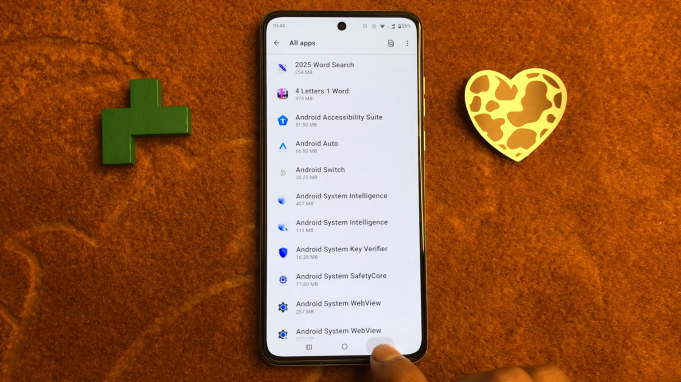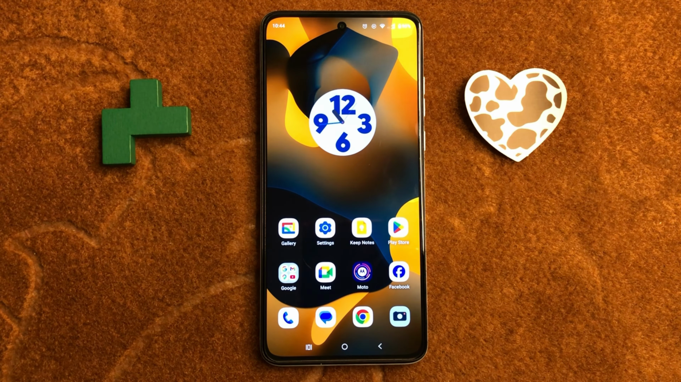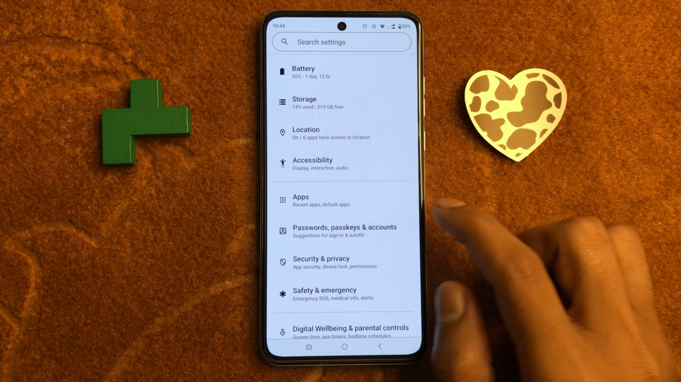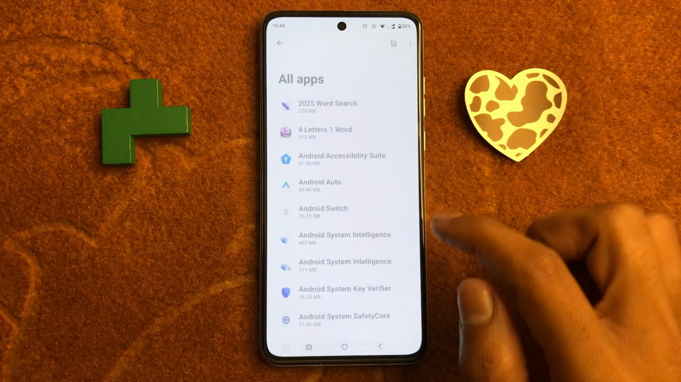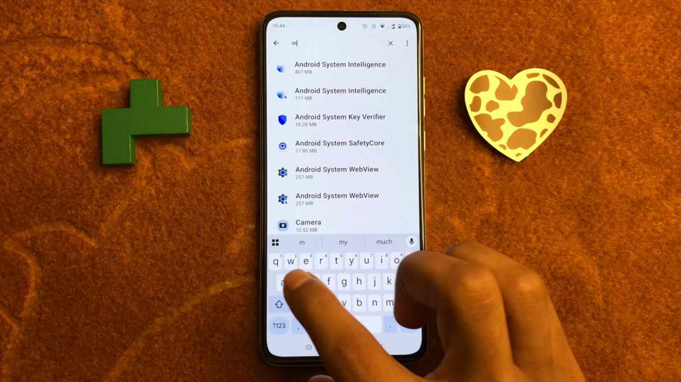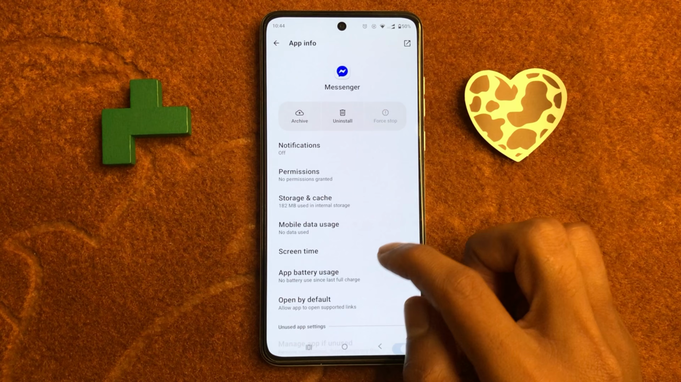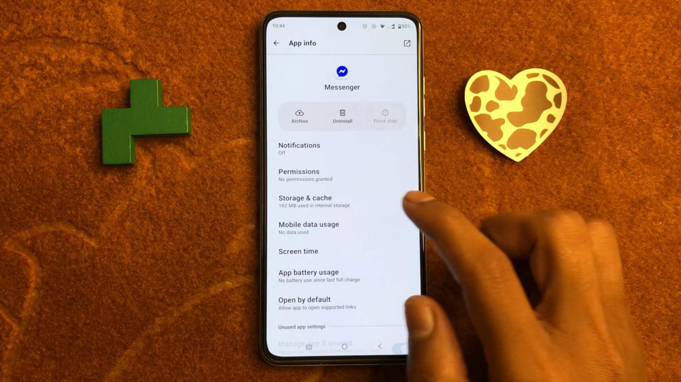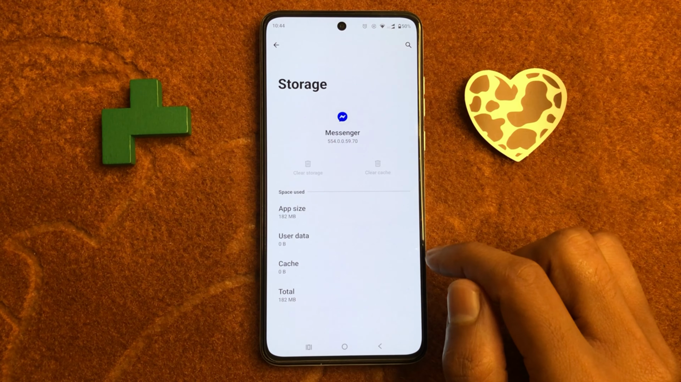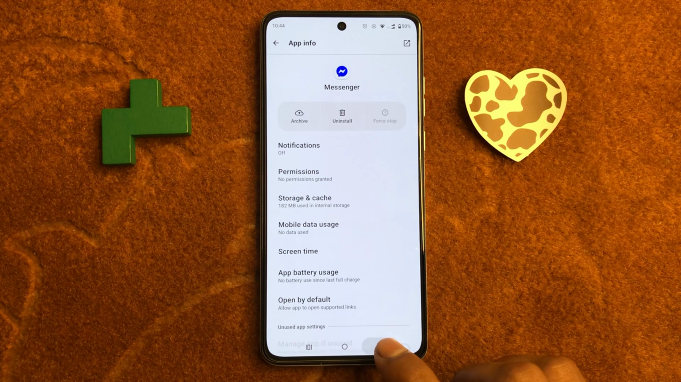Now go back. After that, clear messenger cache. Open setting, scroll down, again click on apps, again search messenger app and click on messenger, scroll down, click on storage and cache and click on clear cache. After click on clear cache, messenger will be clear cache from your phone.